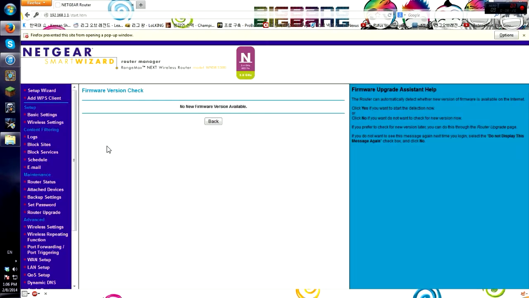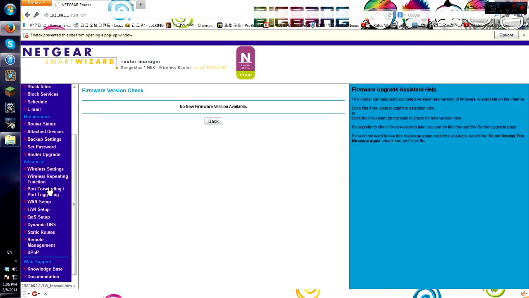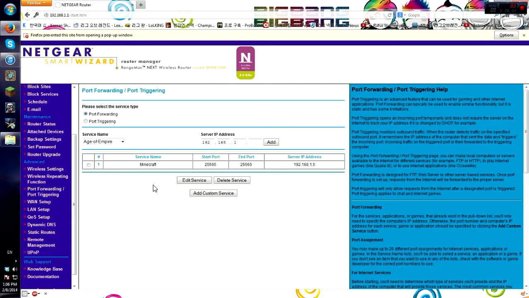If your router looks like this, or if your router is different, it does not matter. All you want to do is try and find port forwarding. That's the most important thing here. As you can see, I have already created a port forward for my Minecraft server: 25565, 25565, server IP address.